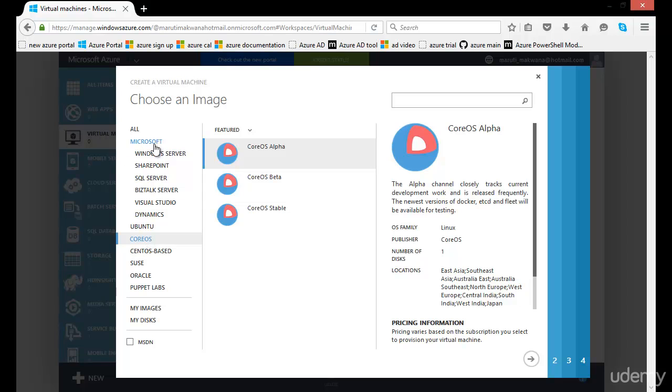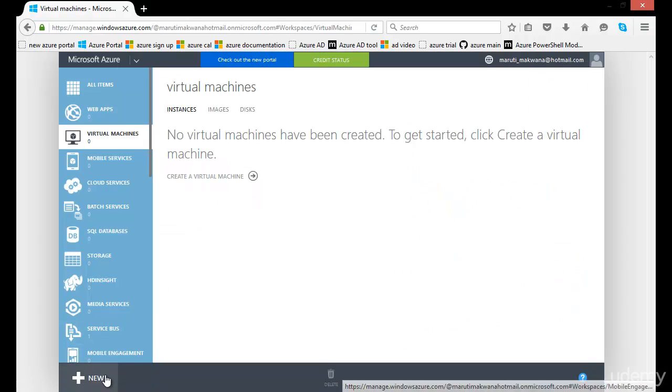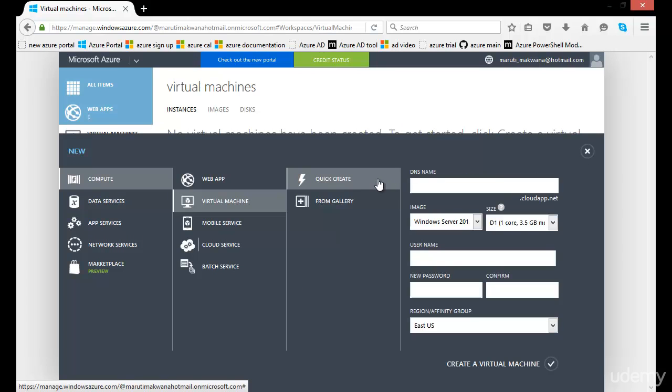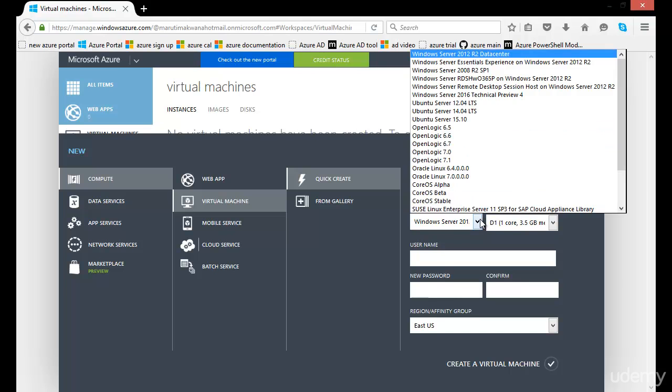In our video, we are not going to select from images. We are going to close this. We'll use quick create. So I'm going to click on new virtual machine, quick create, and then it's going to ask me for a unique DNS name. I'm specifying first training VM. You can see it's available. It's showing me the green right icon, and the full DNS for this will be firsttrainingvm.cloudapp.net.